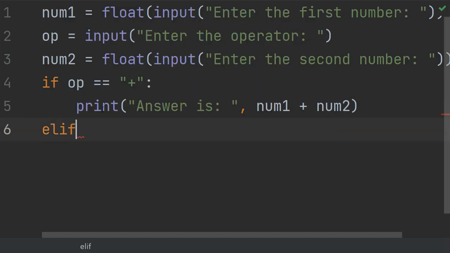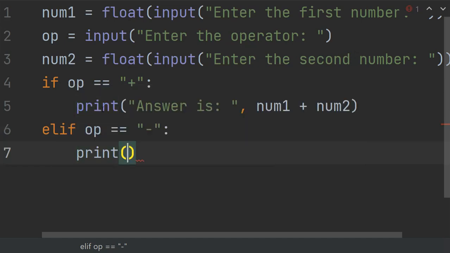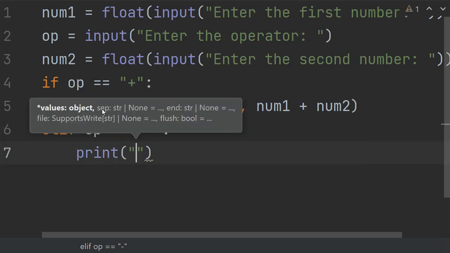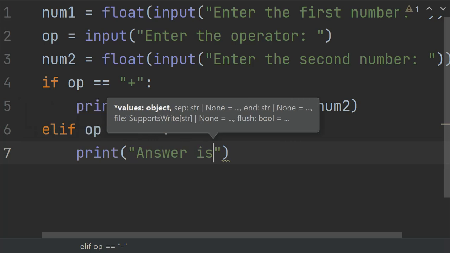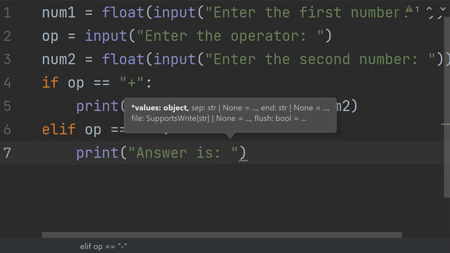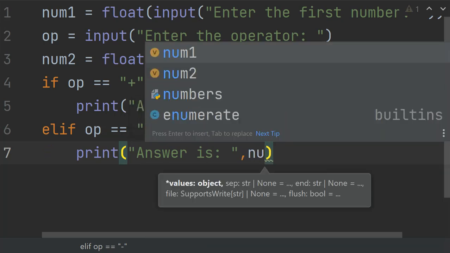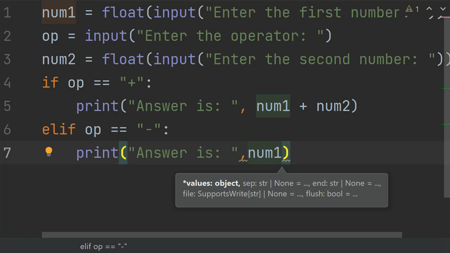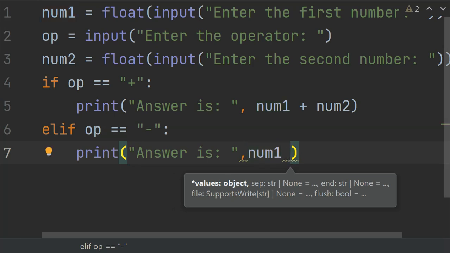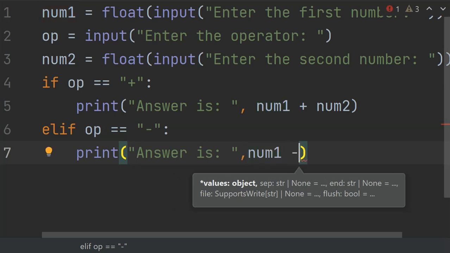Elif op is equal to minus, print "answer is" num1 minus num2.